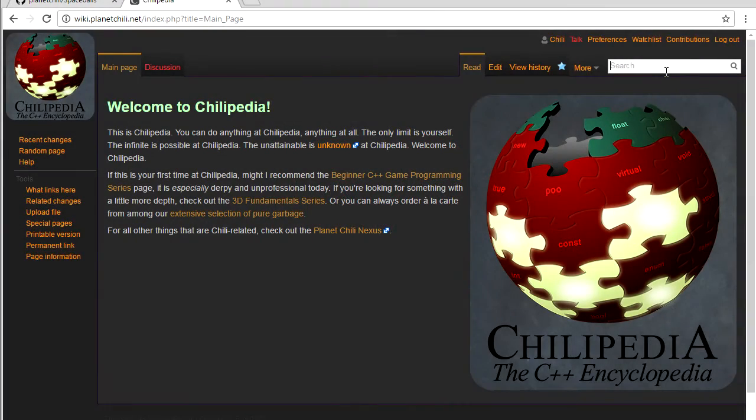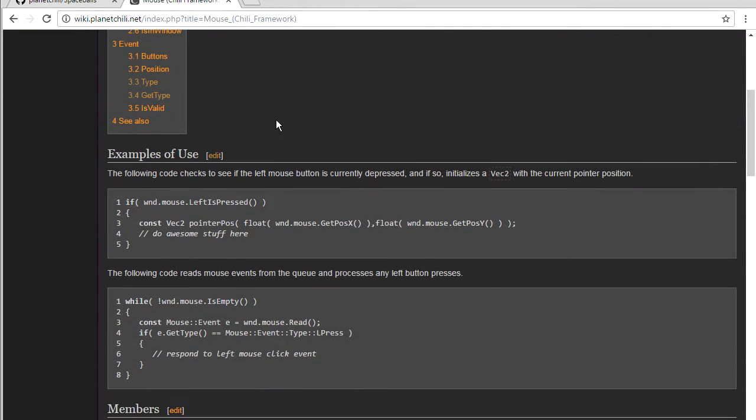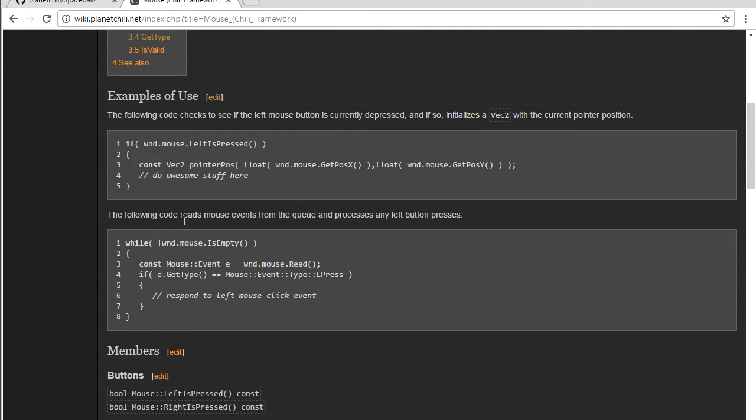So we can go into Chilipedia, we can search mouse, and we'll click on this link here. So here's the documentation for the mouse class, and here's an example of using event processing. So what happens is every time an event happens, Windows will notify the application of that event. Like a mouse moves, the button was pressed, button was released, and those events are stored in the framework. They're stored in a queue, and you can then pull those events out of the queue.